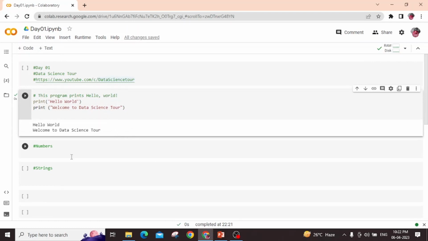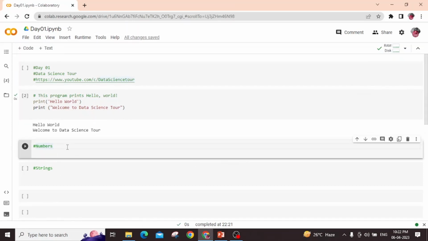Now we will demonstrate the numbers, including integers and floating numbers, and we will show how to declare variables with numerical values and how to convert an integer to a float and vice versa. So this is the number section.